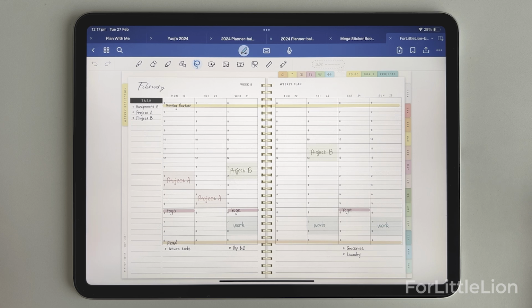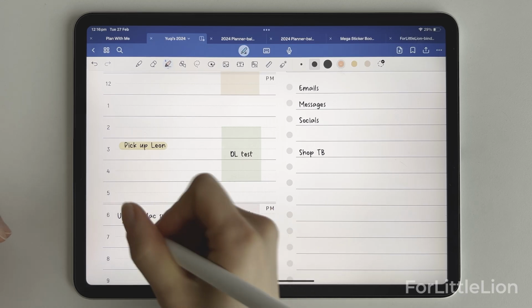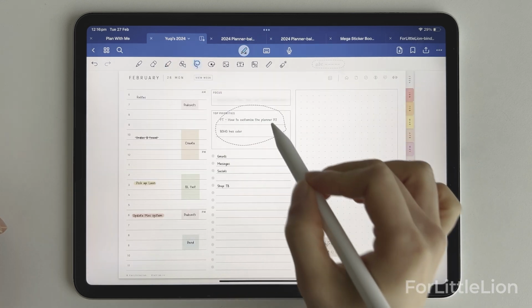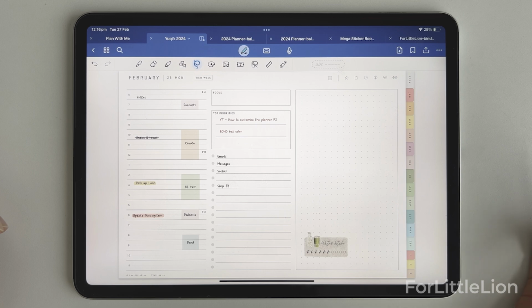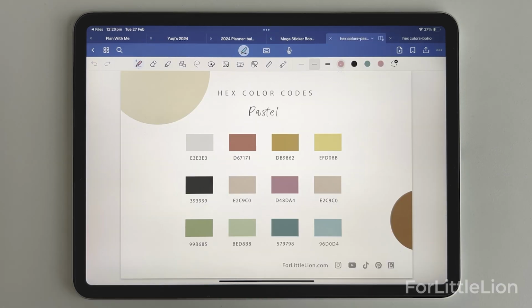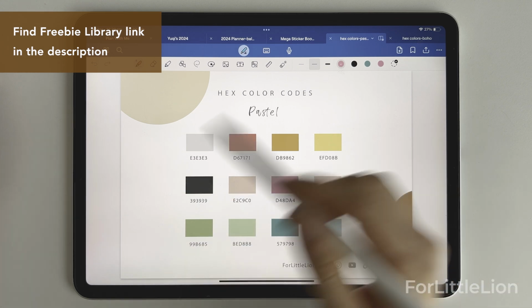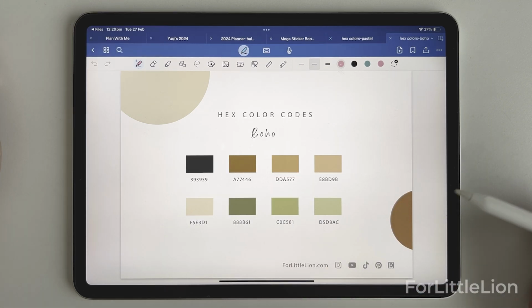You may ask what colors I should use. There are some colors we tend to associate with particular things. For example, we tend to associate red with important or urgent tasks. But at the end of the day, I think it's really about how you associate colors with things. If you need some inspirations, check out the pastel color palette and boho color palette in our freebie library. They match our pastel and boho themed planners.